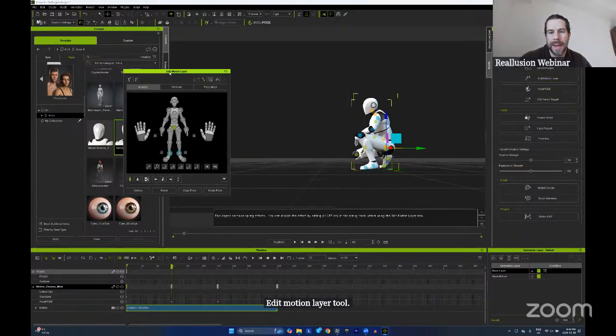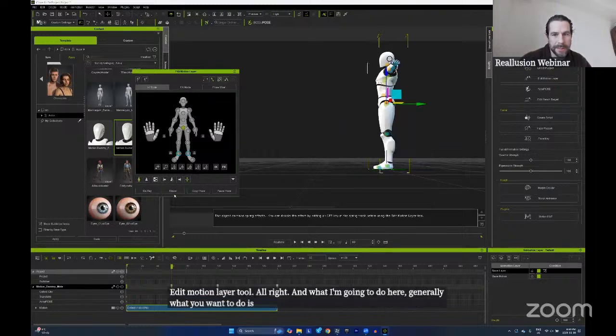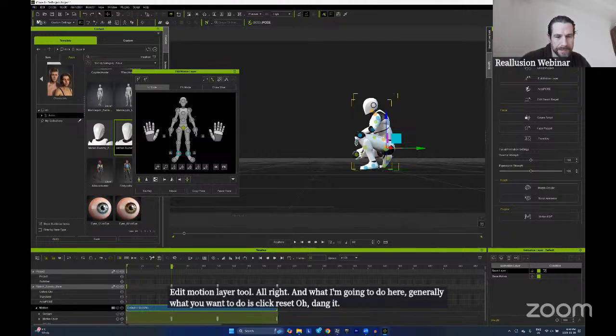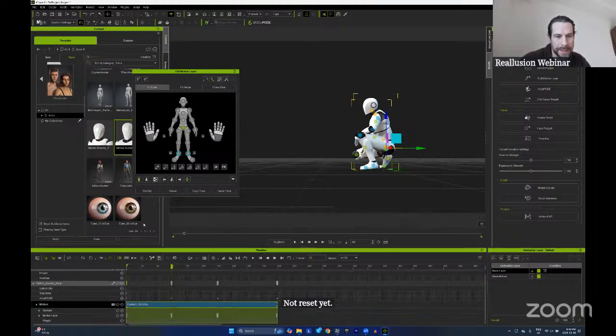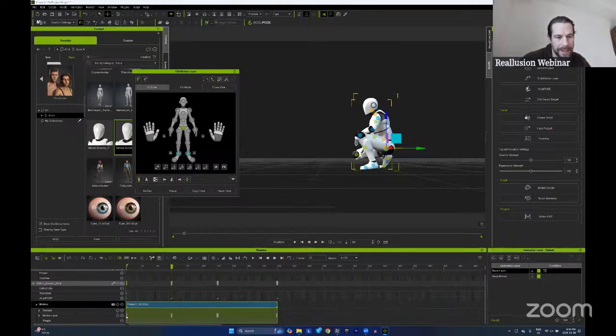All right. And generally what you want to do here is click Reset. Oh, dang it. Not reset yet. We want to go ahead and set a key. Okay. And we're going to set a key for the entire body, at the same keyframe here as the pose change. And that will set a keyframe in our motion layer track.